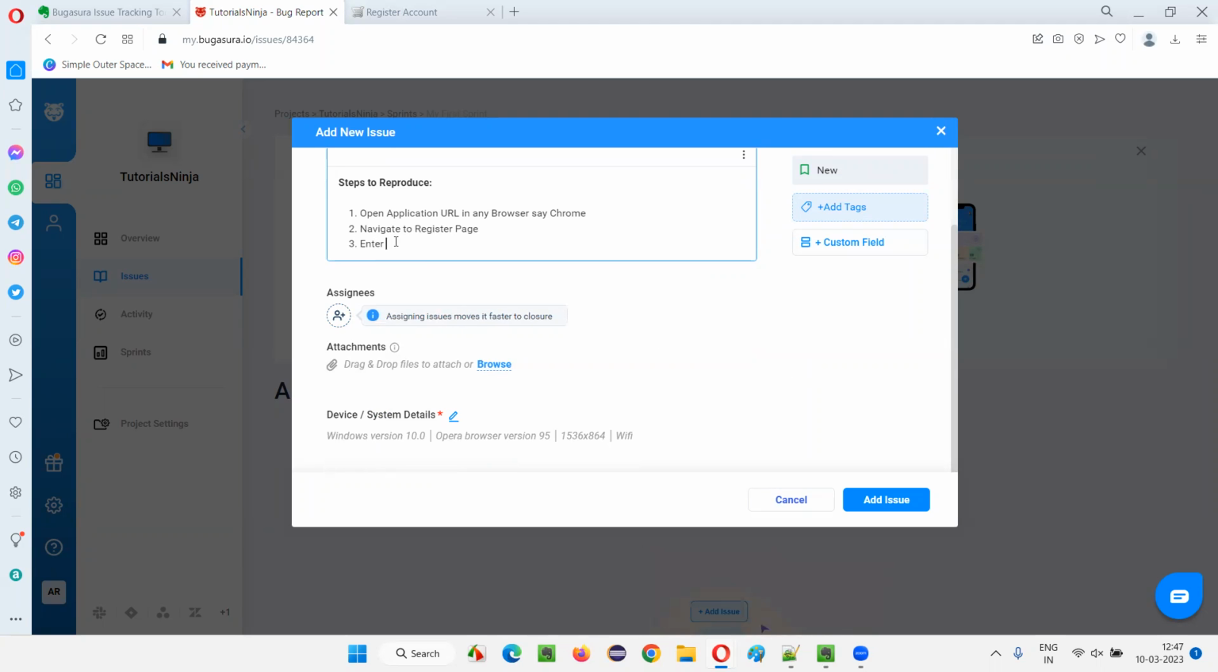Enter all the details. Otherwise, all the valid details. All the valid details like this, you report a defect, guys. Okay, I'm creating a sample defect before you. Enter all the valid details into all the fields in register.